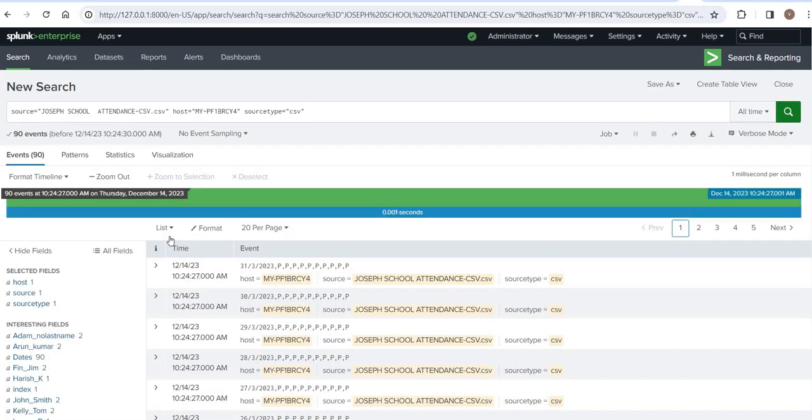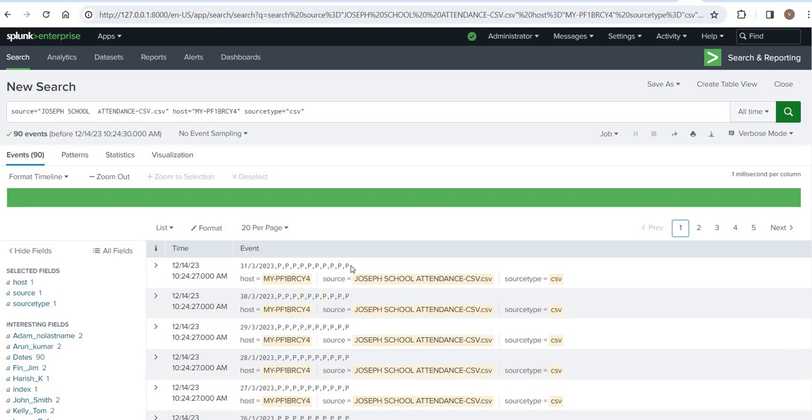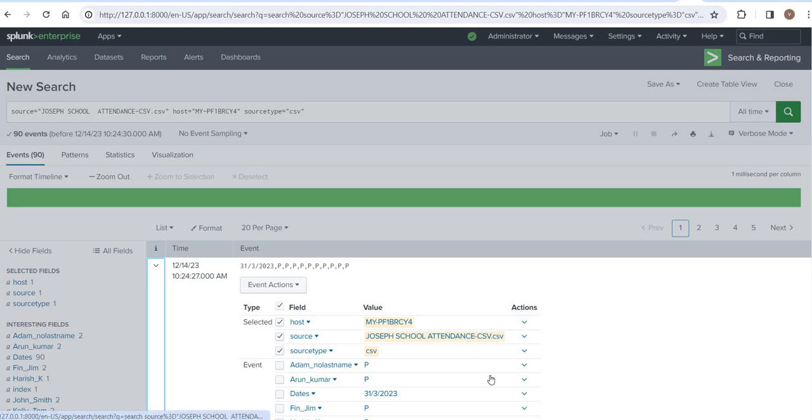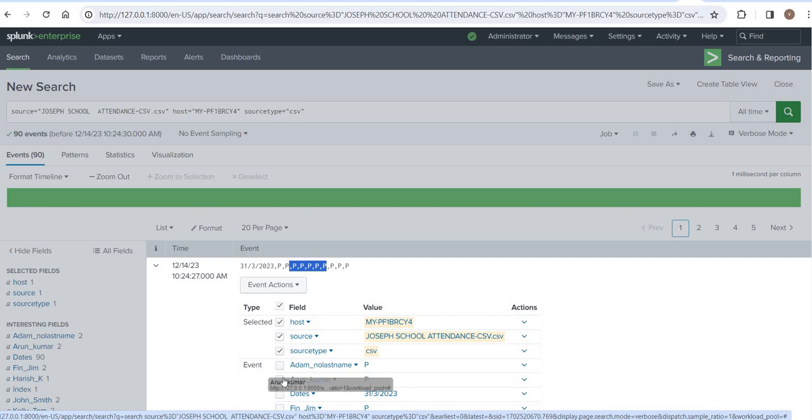You will have the information very nicely aligned here. You may notice one trouble here. May I know if you are able to catch the issue? No, I'm not. We have the date and present or absent info. We don't have the student's name at all. Student name is not available inside the event, but you can see that student name is available as a field.